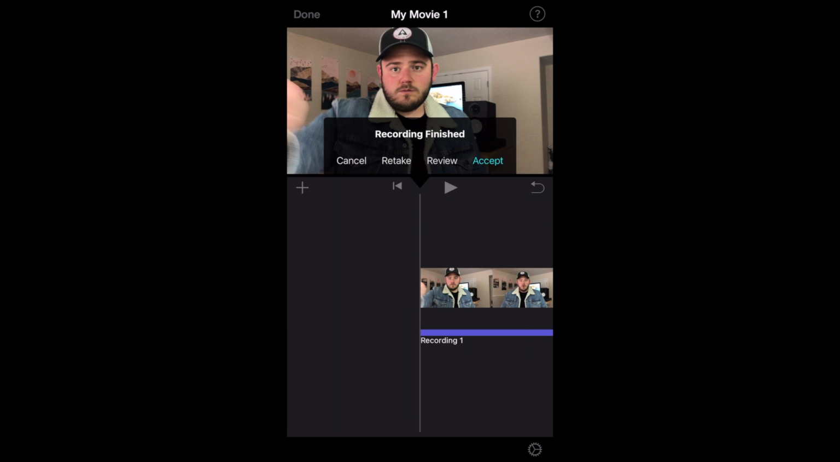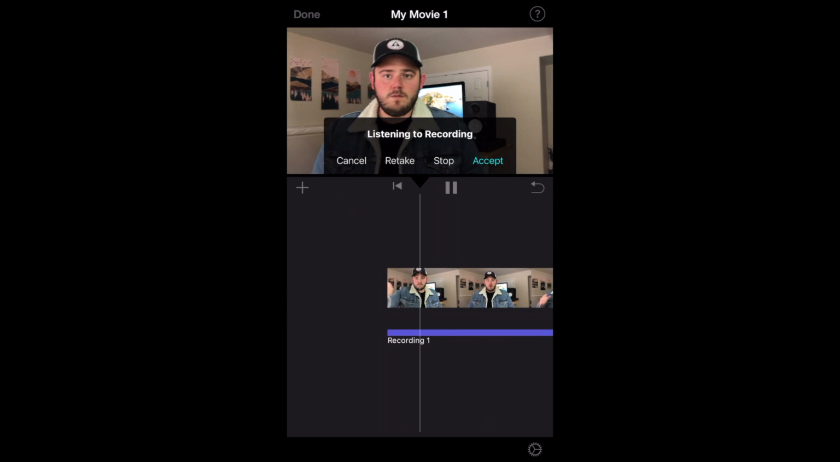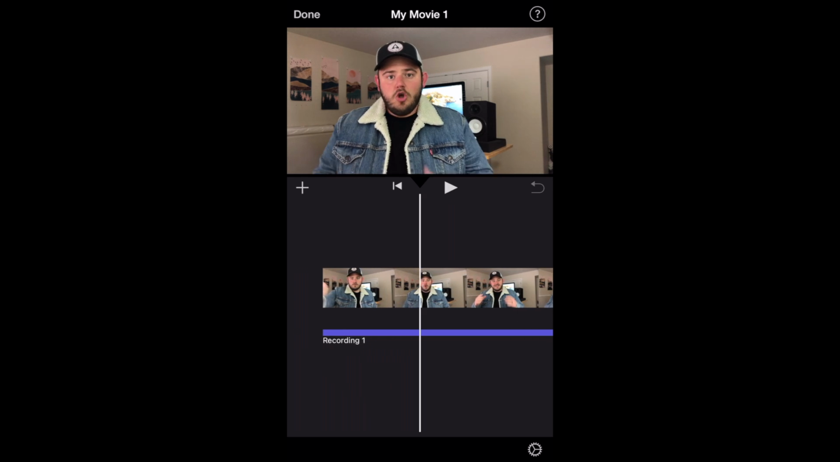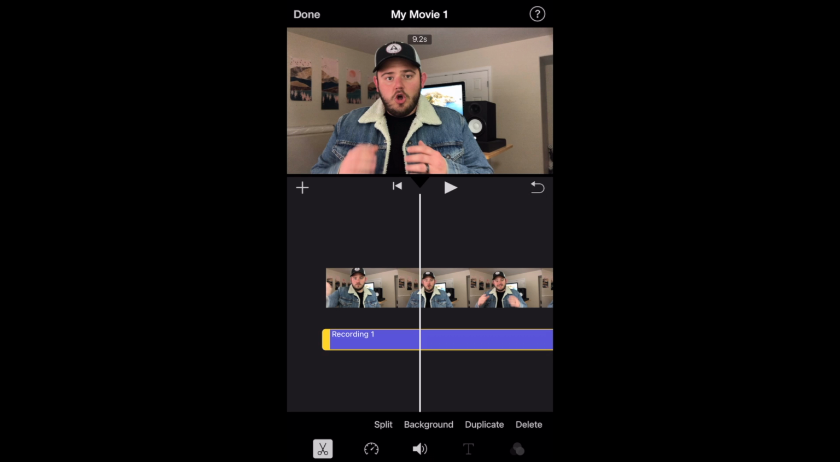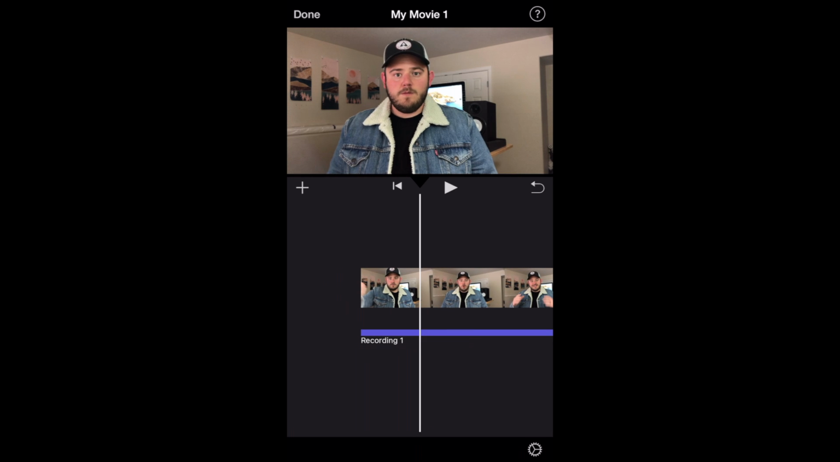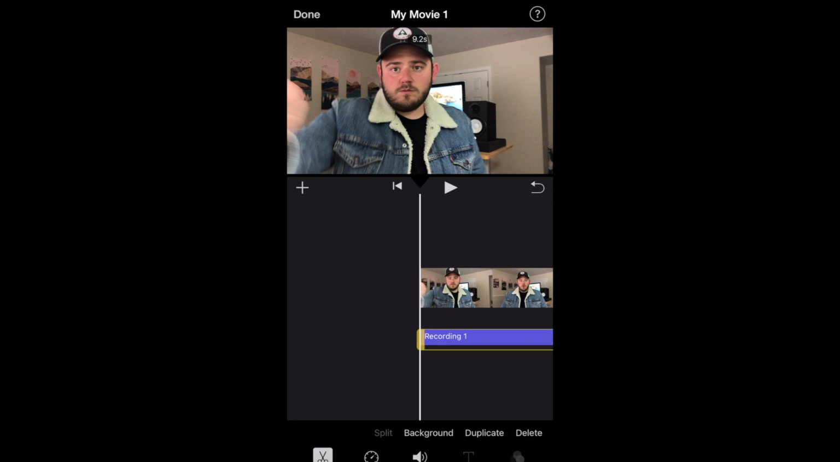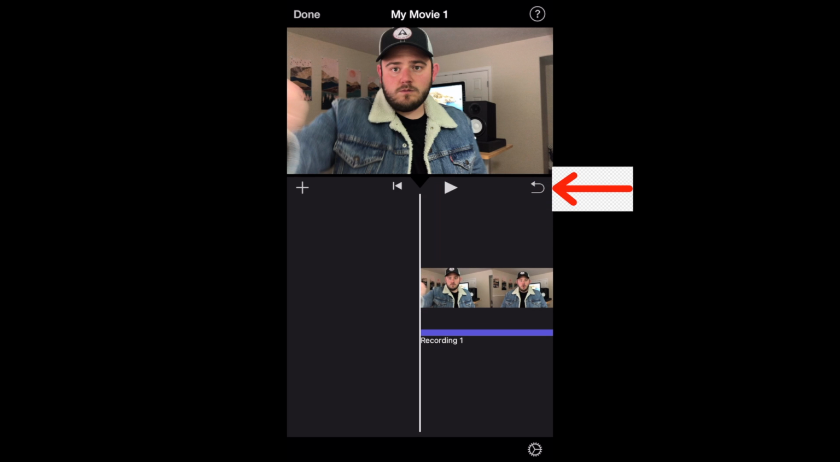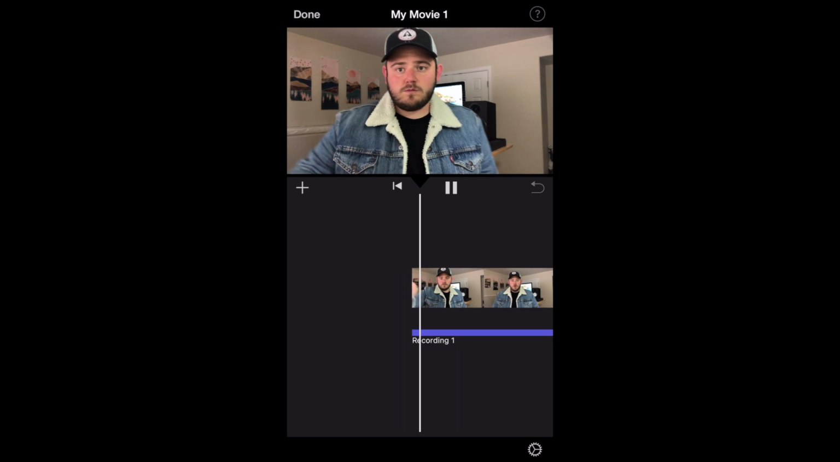You click stop, you can review it, you can accept it, you can retake it, or you can cancel. And so if you accept it, now you have your recording on the bottom. When you click on any piece, your video or audio, it brings up the menu. You can click delete there, bottom right. And then when you delete it, it'll disappear. If you want to redo, you click the redo button, just like I did. Easy to do there, just in case you make a mistake.